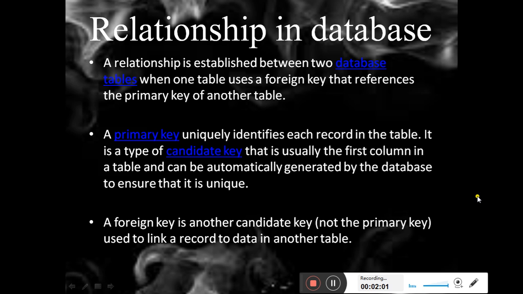What do you mean by relationship in database? A relationship is established between two database tables when one table uses a foreign key that refers to the primary key of another table.